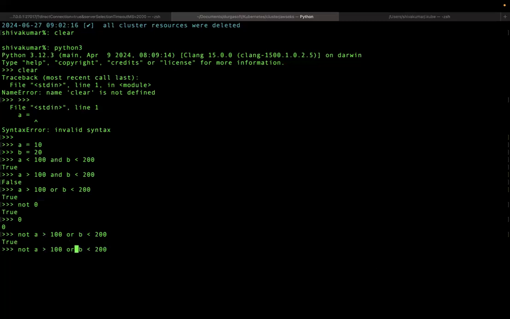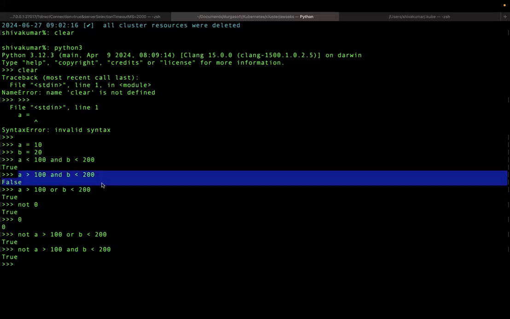Let me put and. You can see A greater than 100, right? Is A greater than 100? No, A is equal to 10. A is less than 100. And B is less than 200. Yes, B is 20, it's less than 200. It's an and symbol, that is the logical operator and. If these two conditions are met, only then it should print true. Actually these two conditions are false, so it is going to print false. You can see that here above, it has printed false.